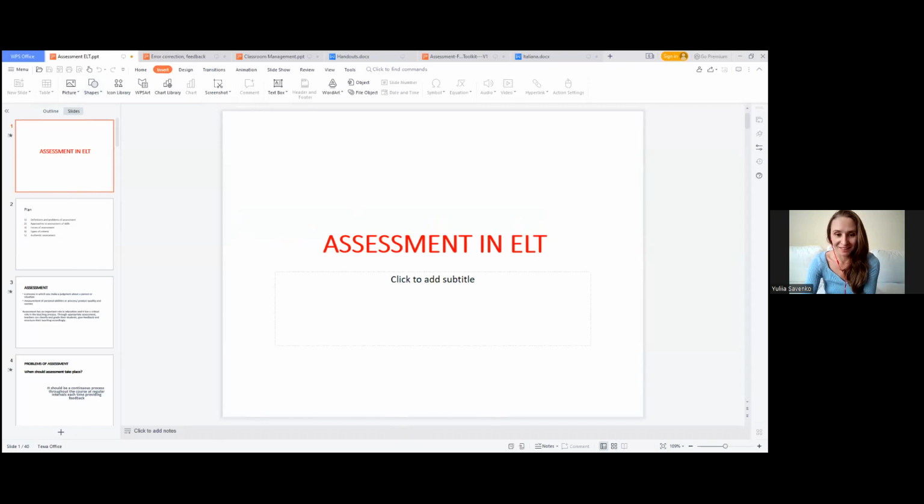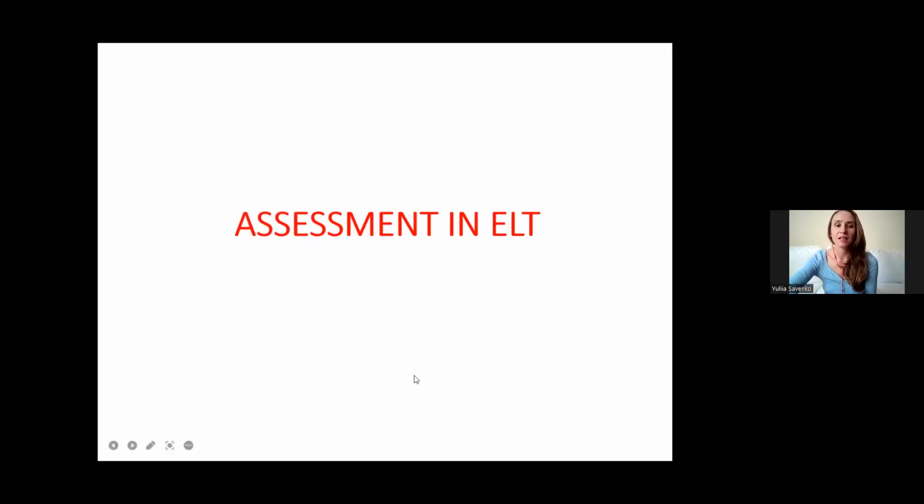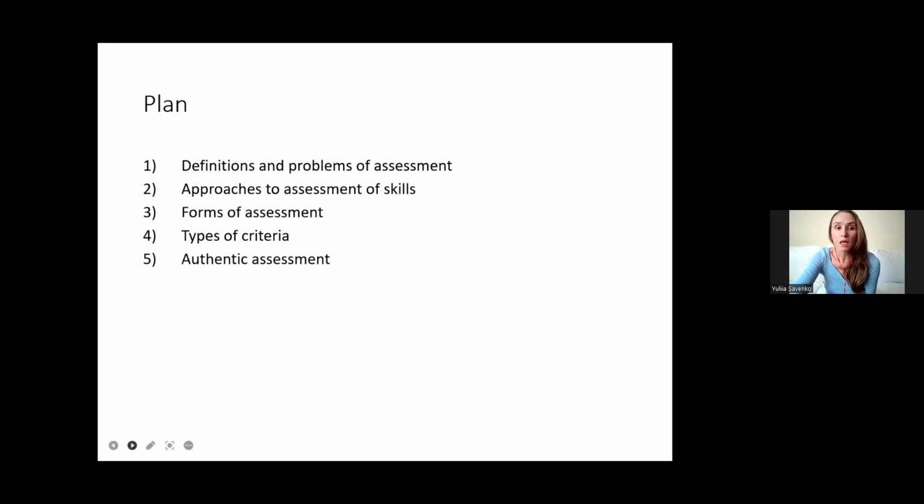So assessment, why it's important. Some teachers struggle with assessment and they don't know how to assess their learners, because we don't want to demotivate our learners by assessing them. So the plan: today we are going to cover definitions and problems of assessment, approaches, forms of assessment, types of criteria, and authentic assessment.